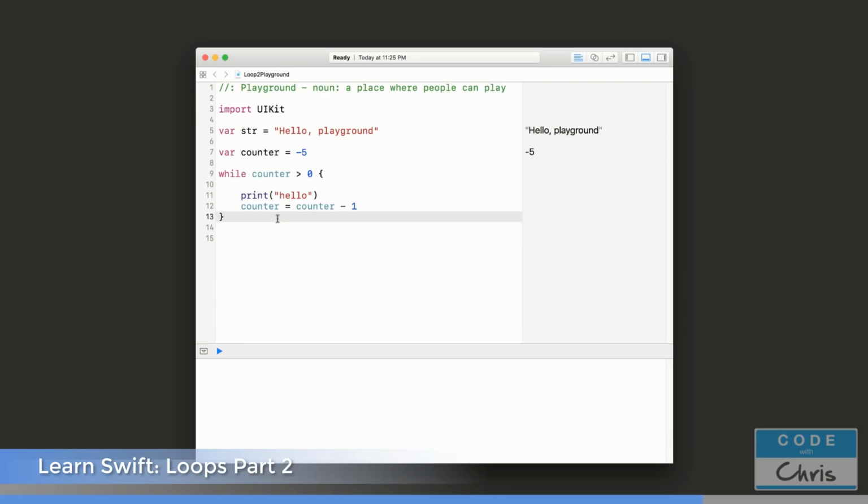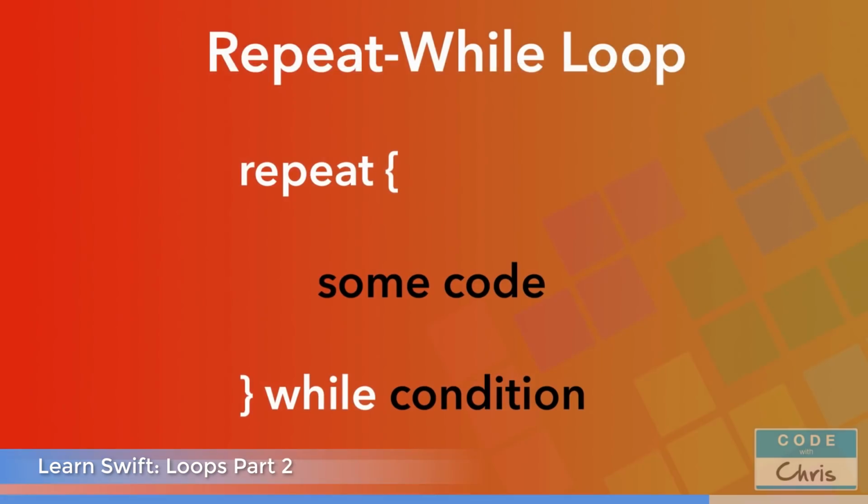Let's take a look at the syntax. So you start with the keyword repeat, and then you have a set of curly brackets, and inside the set of curly brackets, you place the code you want to loop or repeat. And then after the ending curly bracket, you have a while keyword, and then you have the condition. So the syntax of this repeat while loop is very intuitive, actually. It's basically saying repeat this piece of code while this condition is true.